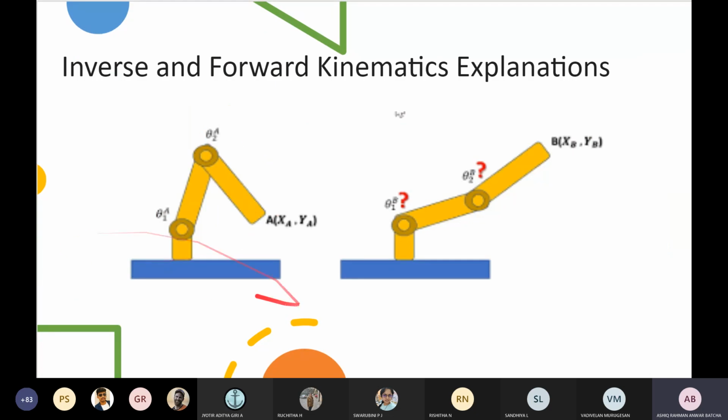So this is an example, a picture from Google. Here we have the joint parameters, right? We have theta 1 and theta 2, which are known, and we are calculating the end effector's position. And then in inverse kinematics, we have the end effector's position and we're calculating the joint parameters, theta 1 and theta 2.